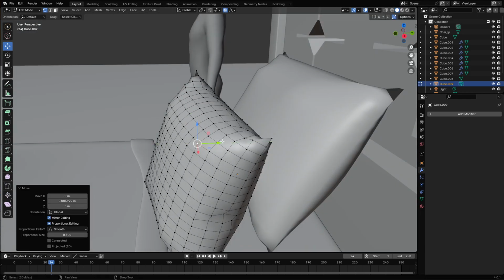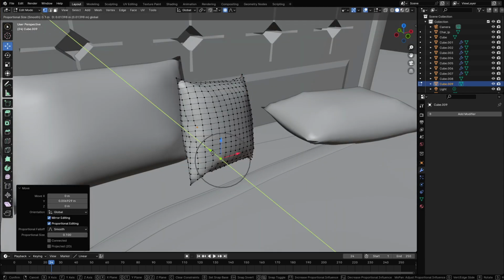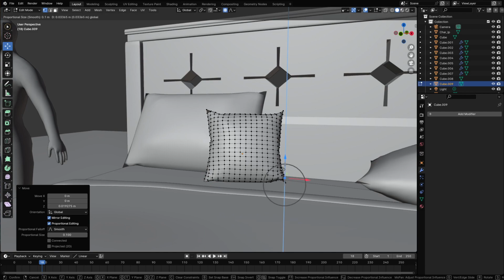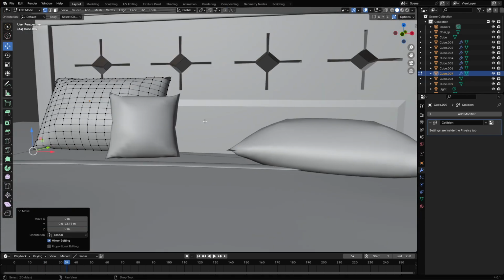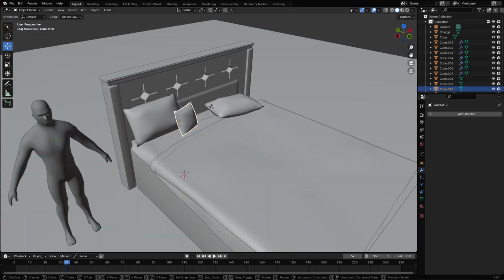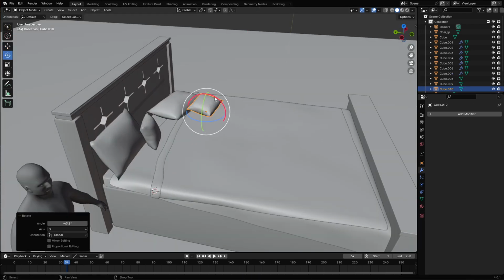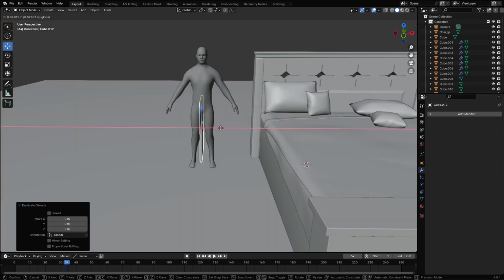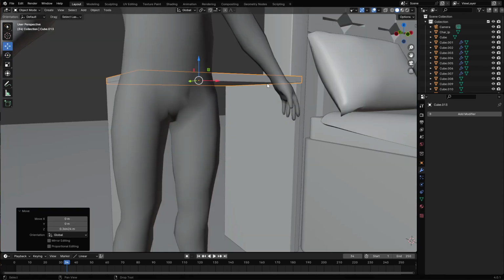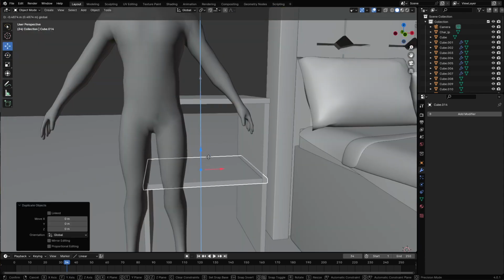You can use proportional editing on the cushions if you want to improve them further. For the bedside table, I just simply added a bunch of cubes together, looked at my reference, scaled the cubes accordingly.